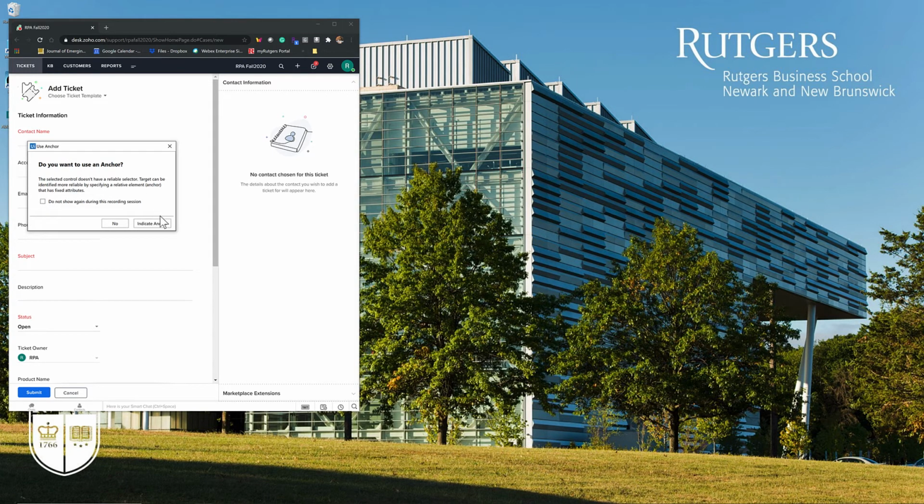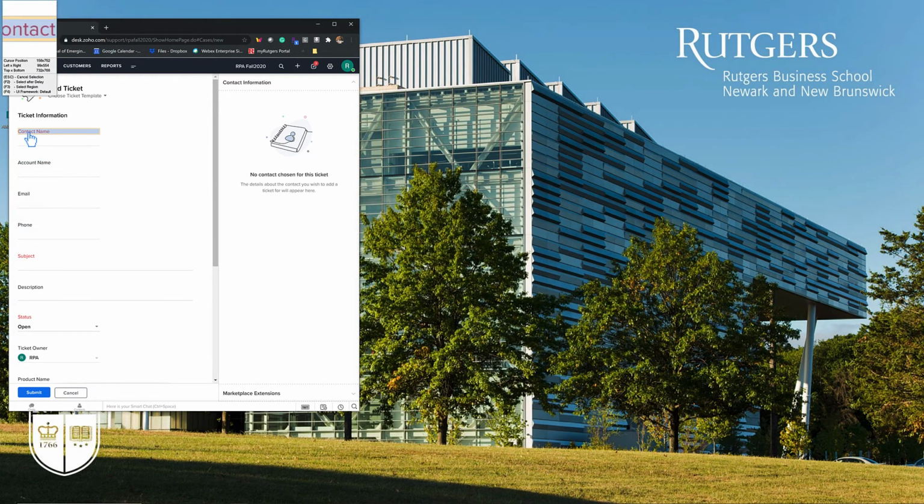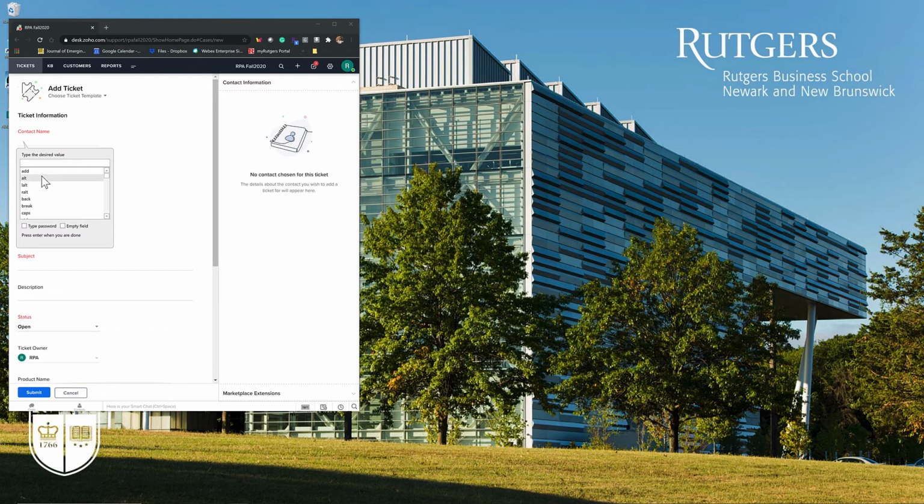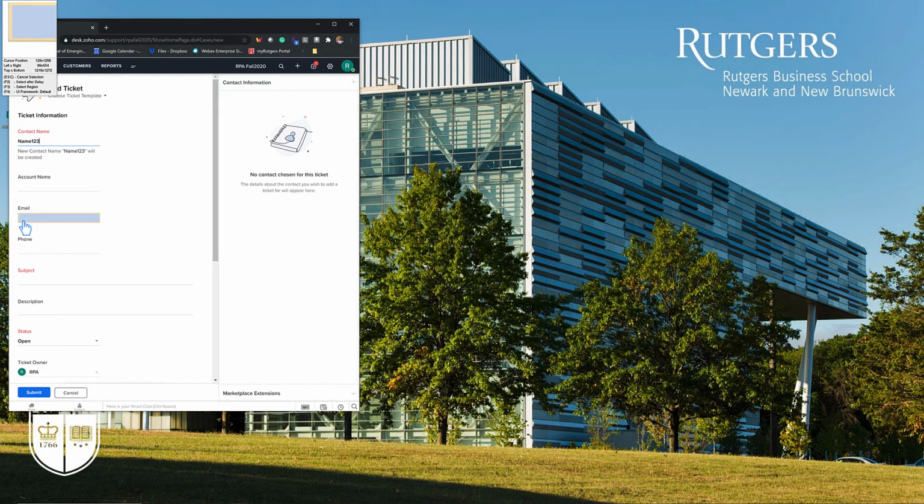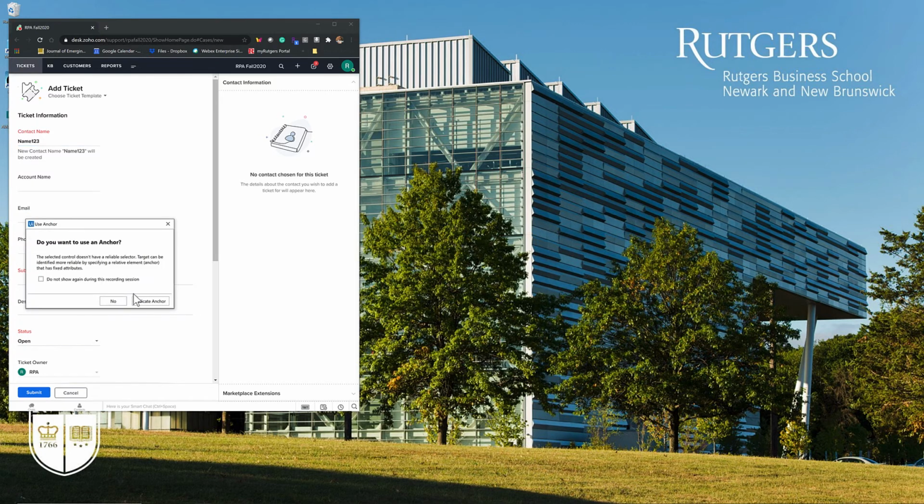And do we want to use an anchor? Let's indicate anchor as the contact name. And here you can type anything. So I'm gonna type like just say name 1, 2, 3, because this is actually a placeholder, right? Because we are going to replace the value we type in with the variable, right? So here you can type in anything. And here email, we indicate and then use an anchor.